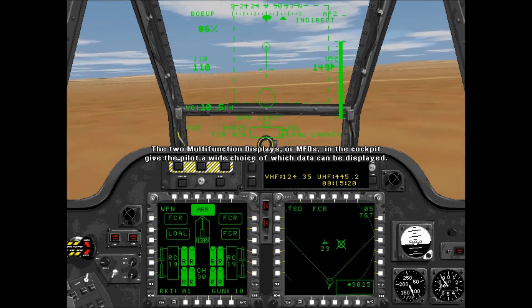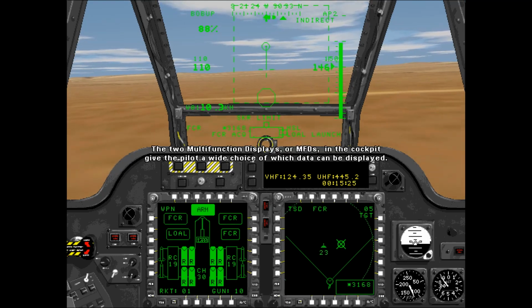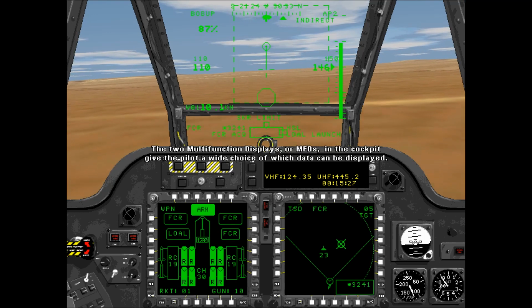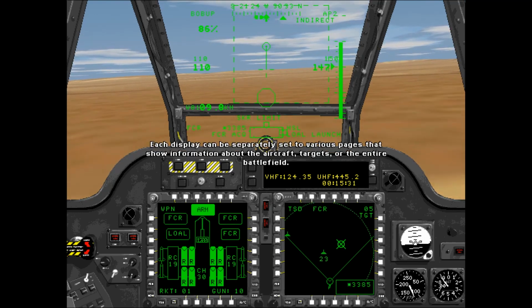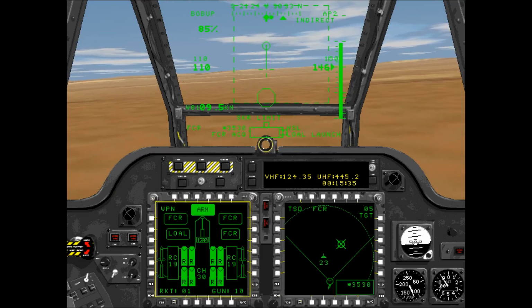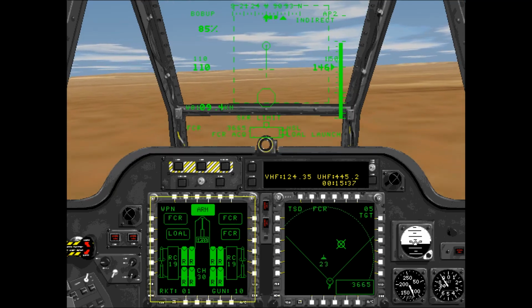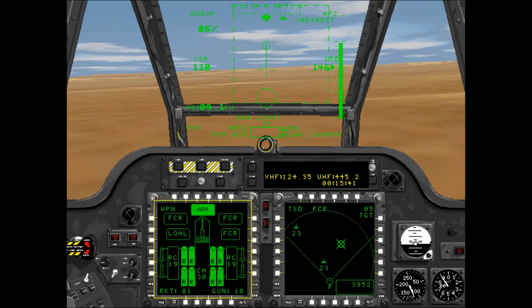The two multifunction displays, or MFDs, in the cockpit give the pilot a wide choice of which data can be displayed. Each display can be separately set to various pages that show information about the aircraft, targets, or the entire battlefield. Both MFDs can be controlled separately to display any screen.